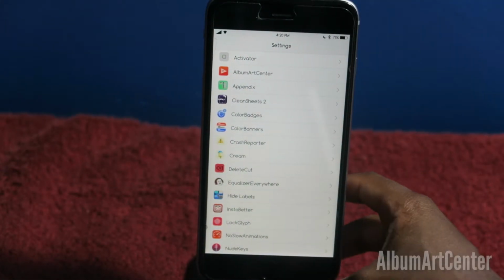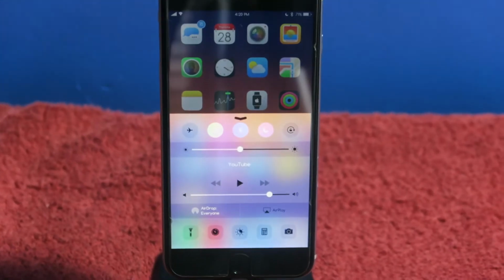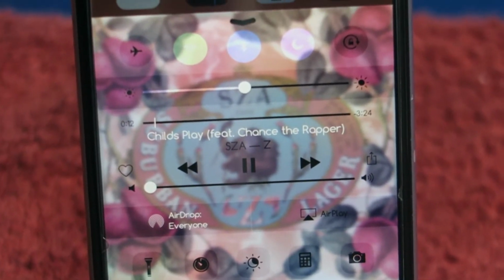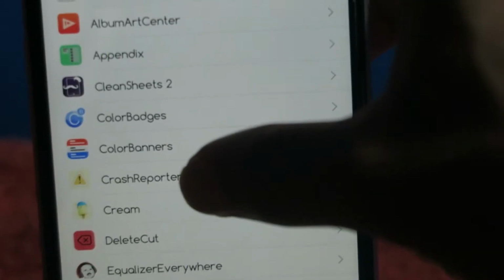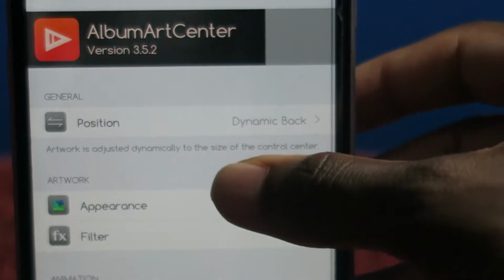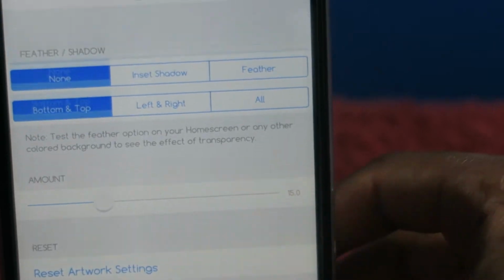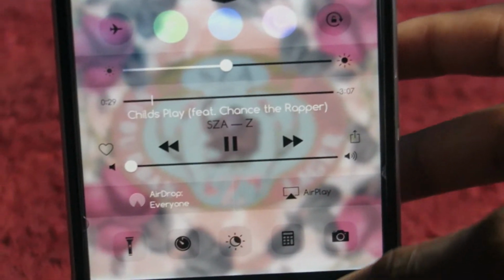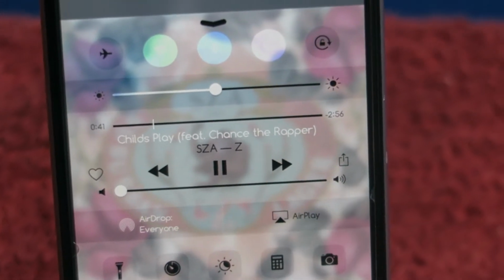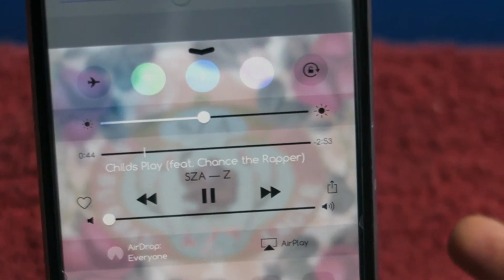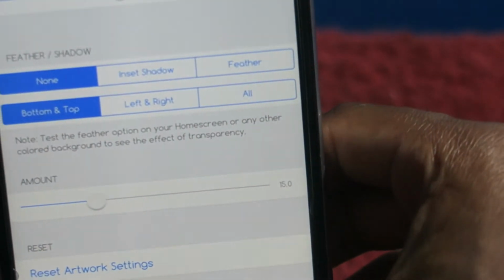Alright, now AlbumArtCenter. Basically, if I'm playing music, it's going to colorize your notification. Let me zoom that in real quick. It can look a little busy for some people, but you can configure some of the settings. You just go into that, go into appearance, and you can blur it. You can do whatever you want. You can have more blur so you can see the buttons better. You can lower the opacity. So it'll give you the album artwork on your control center, and this gives you that little depth. I think iOS should really add something like that. I think they do in iOS 10 though.